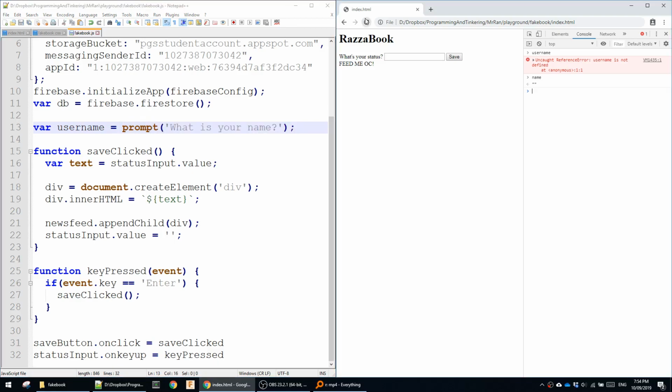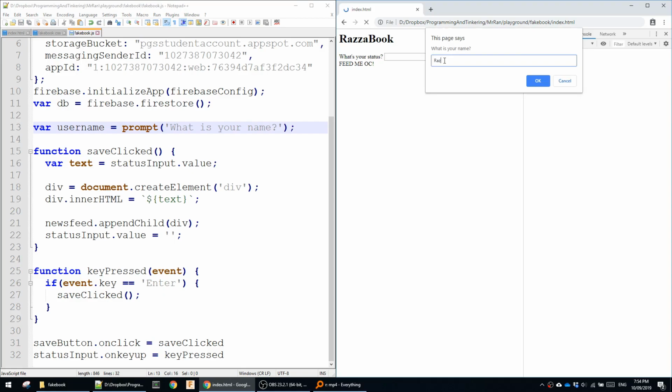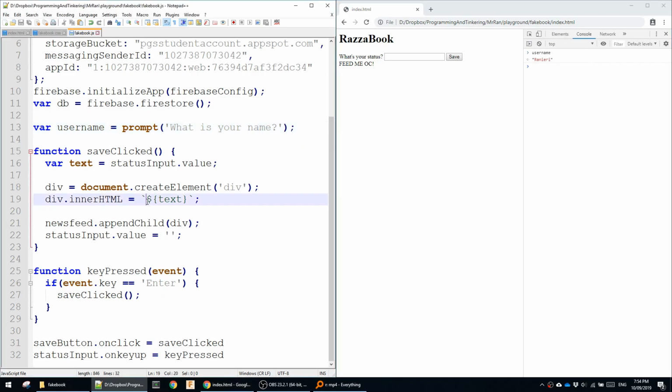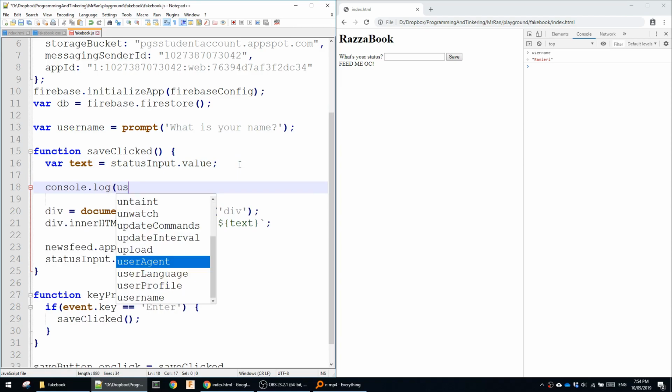Let's save that, run it again. What is your name? Raza, enter. Hopefully now I can look at the username variable and it says Raza. If I run it again and did a different name, Raza, Ranieri, many different people. Username is Ranieri. Good. So that means that here I can refer to username, because username is a variable, just like here. Another way to check it would be to console.log username.